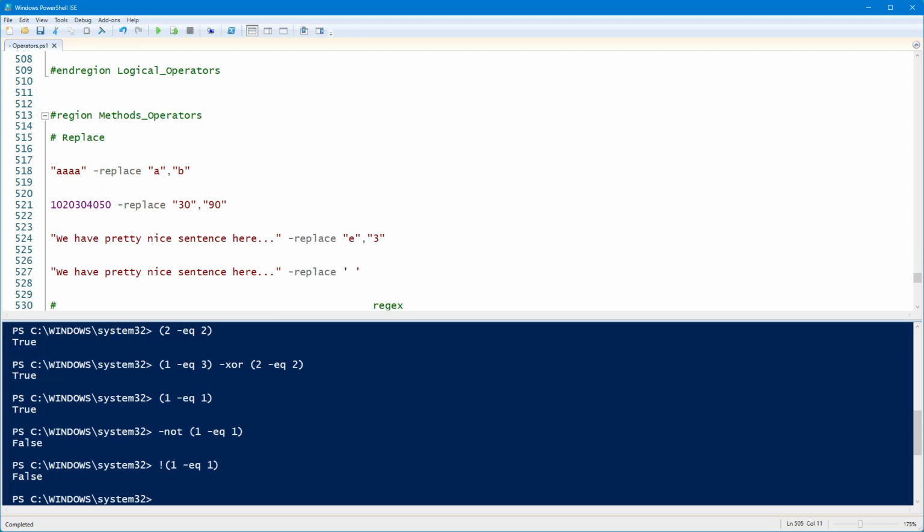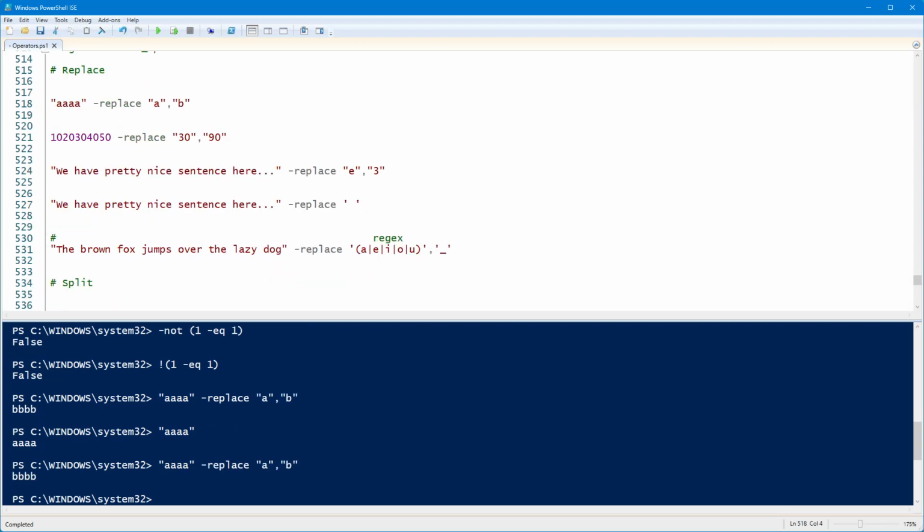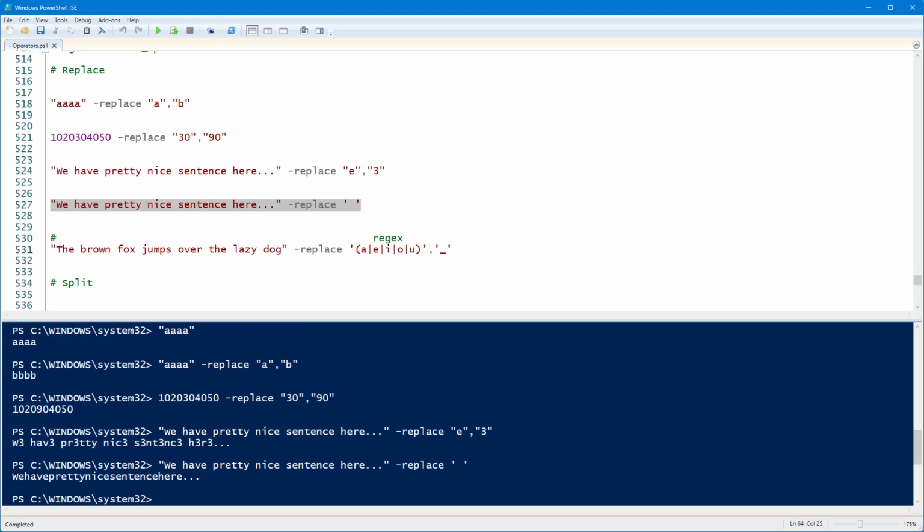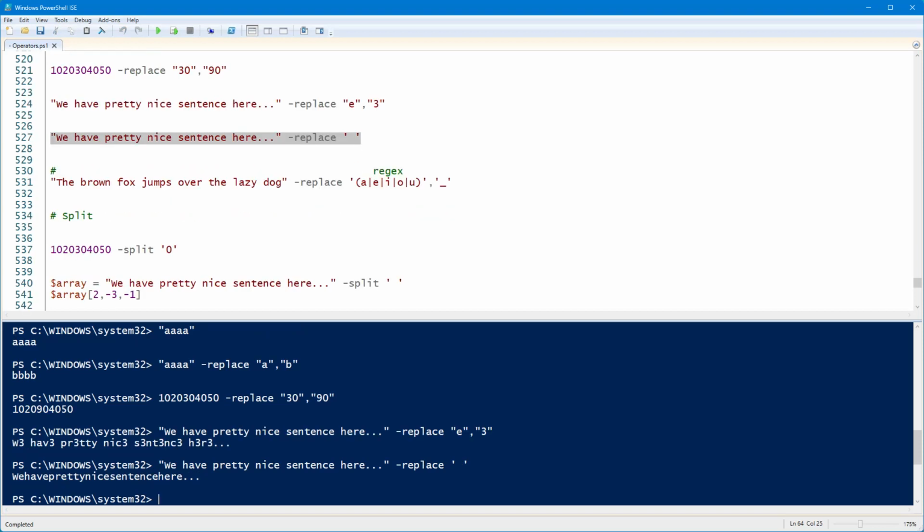Methodical operators. The replace operator is used to substitute all occurrences of a specified string or pattern with another string. See the following example. As you see, after the operator replace come two items. The first item represents the pattern of what should be replaced, and the second item, by which value. If the second item is missing, the operator will just remove the pattern from the string.